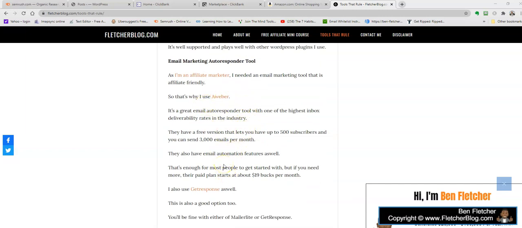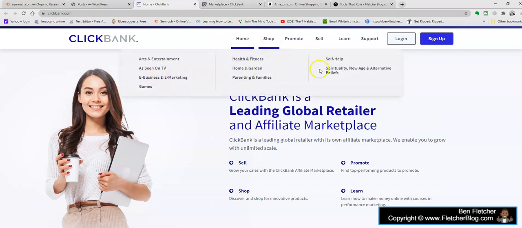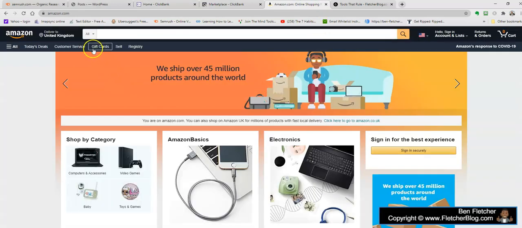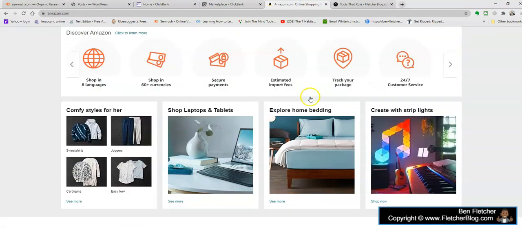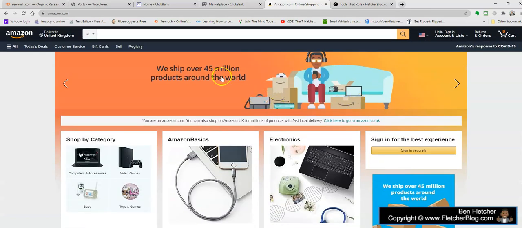So let's just show you what I mean right now. By the way, I'm going to be using ClickBank for this. ClickBank is an affiliate marketplace. They will give you affiliate links. You can promote any of their products in their marketplace. They have a whole bunch of categories here that you can promote products in. If you use Amazon, this will work for Amazon as well. Absolutely no problem. Just follow along with what I'm doing and you'll be absolutely fine. You'll be good to go.